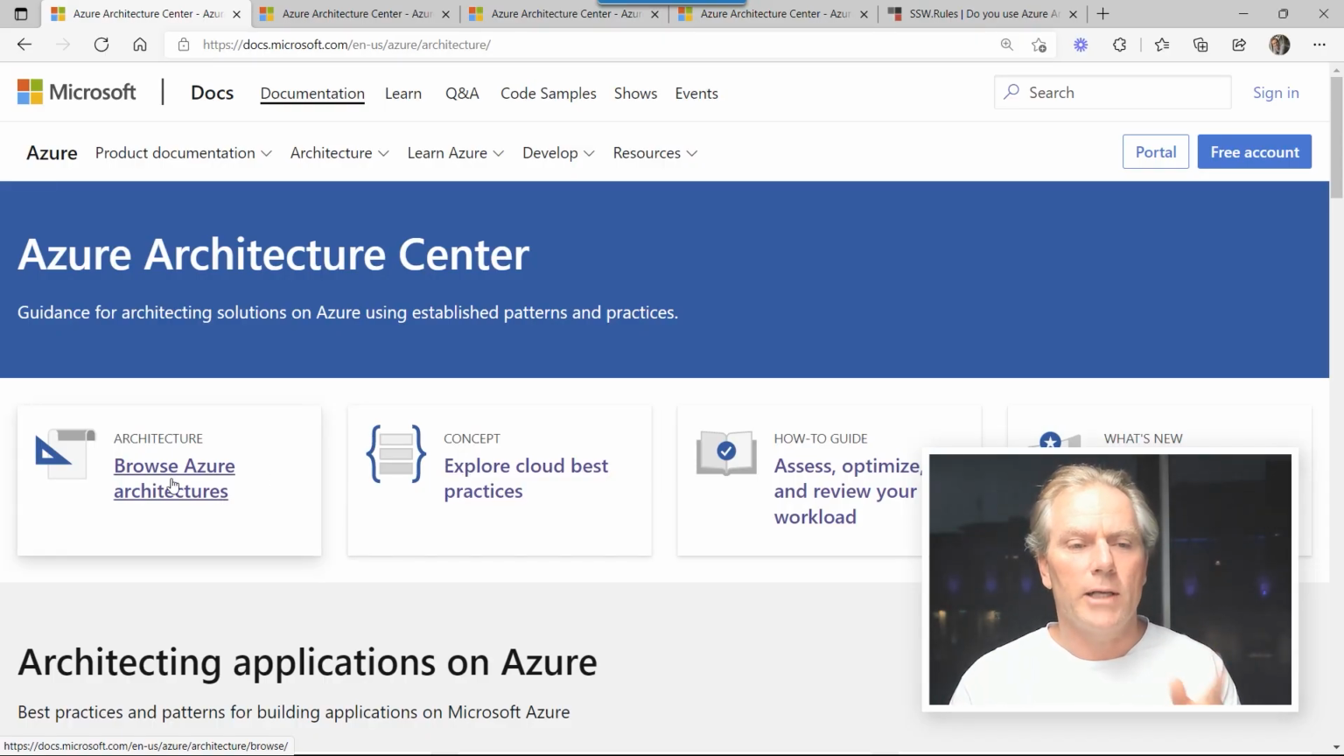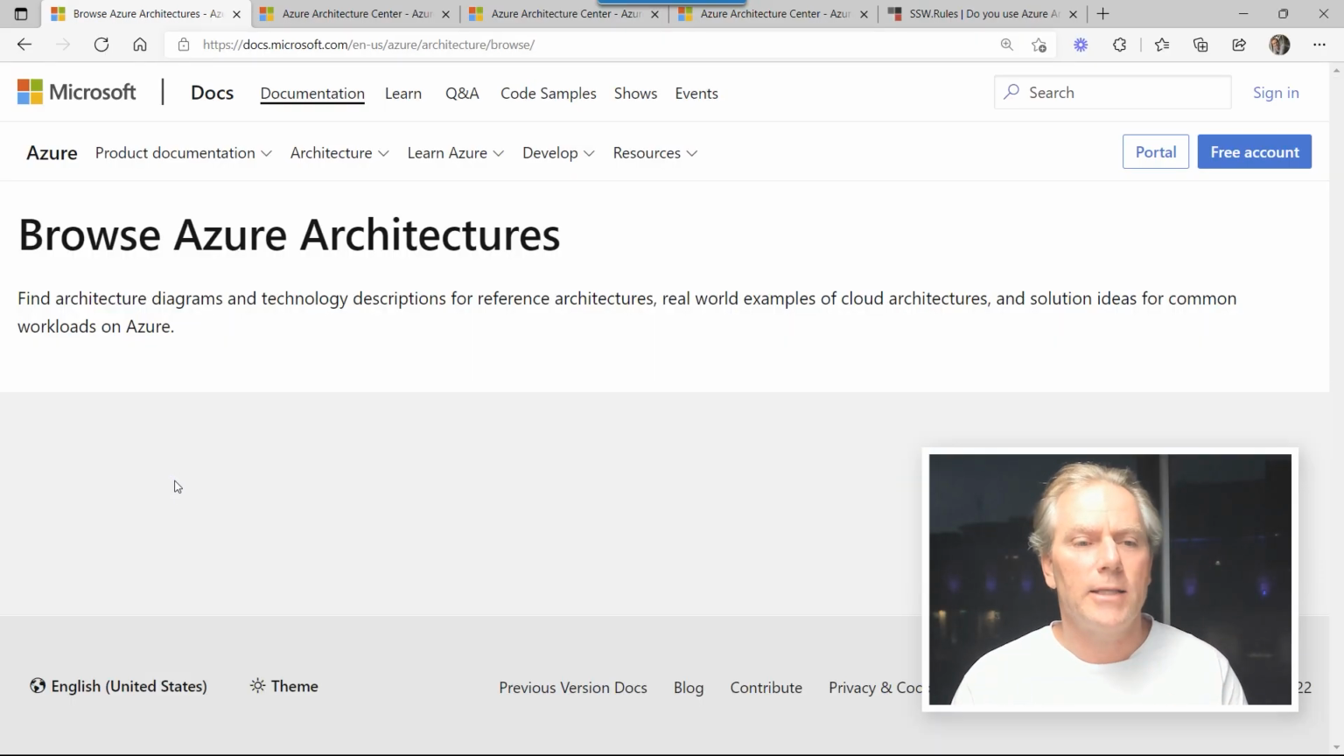Now, let's assume a scenario where you've got a customer with a crummy, old, large Windows Forms application on SQL Server. Let's modernize that to a web API with Cosmos DB for big scaling. And we've talked to the customer. They're comfortable with throwing it onto Azure. We're going to do a serverless solution. So we'll come in here and we'll click the first link, Browse Azure Architectures.